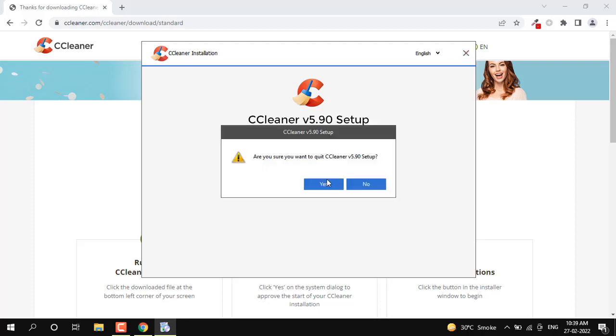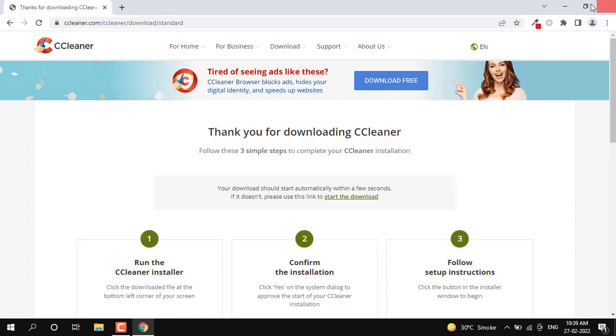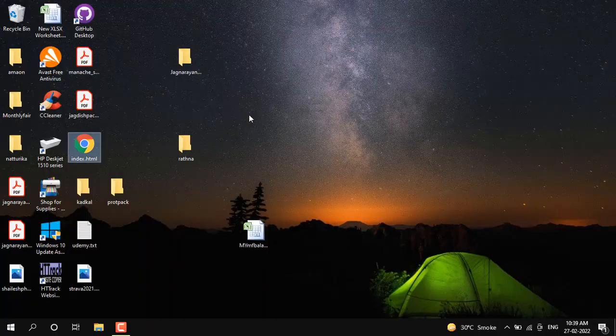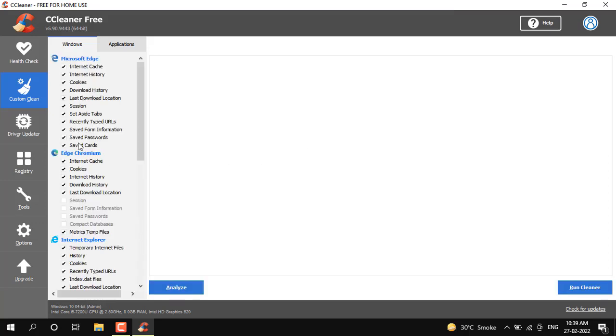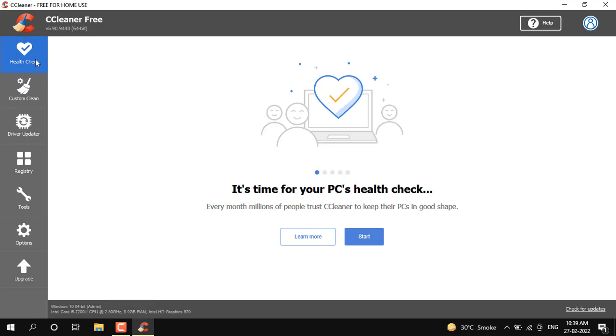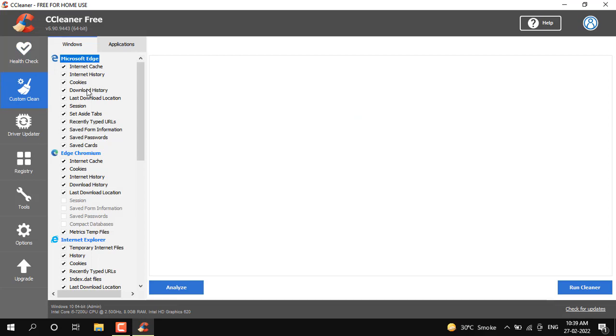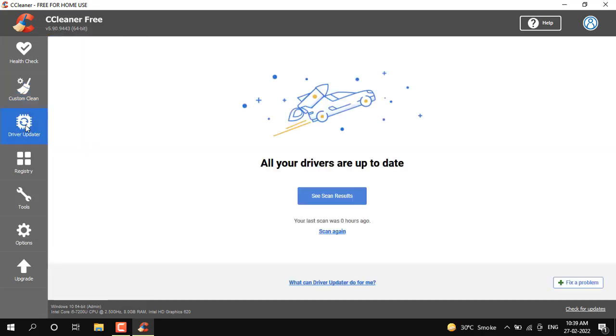So let's see how CCleaner works. Are you sure you want to quit? Yes. Close this browser and go to the CCleaner icon here, red color. Double click. Then there are options like health check, PC health check, then custom clean. You can clean your browser and applications cache and cookies and lots of things. Then there is a driver update.